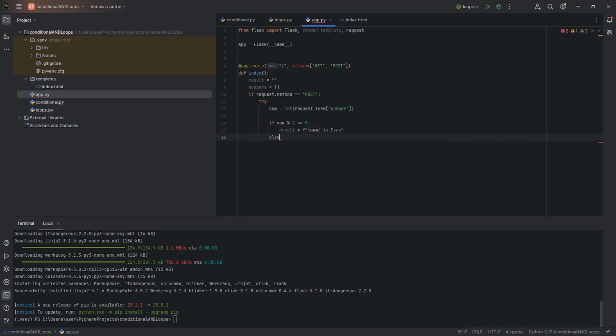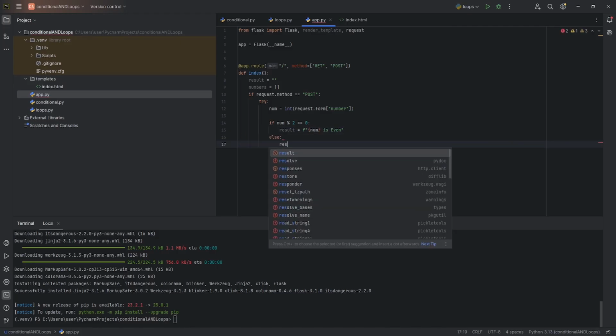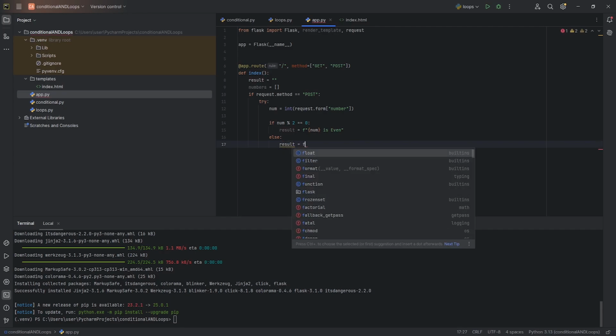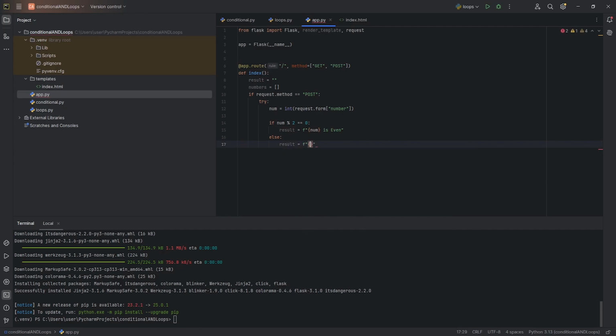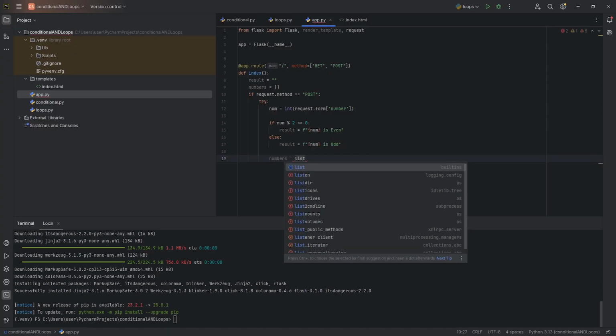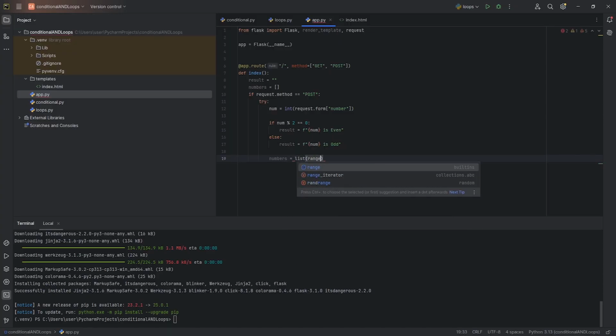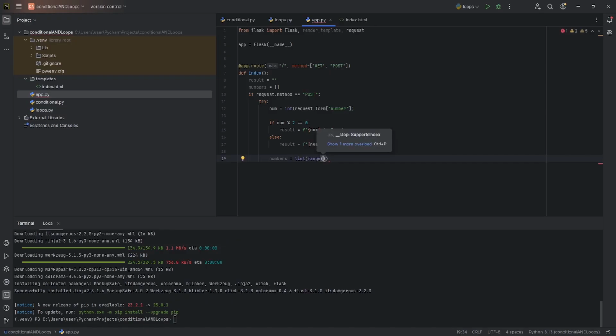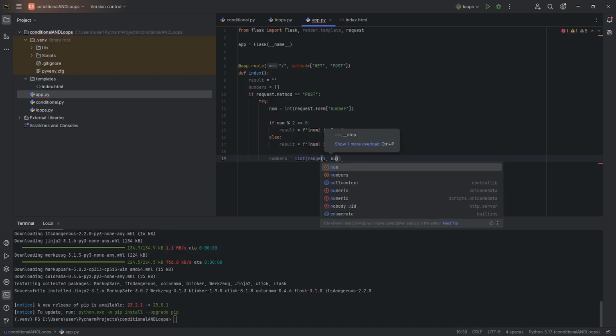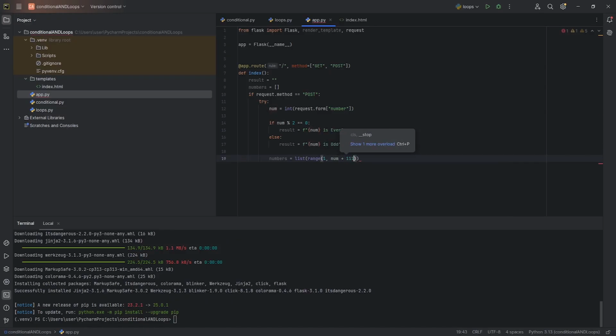Or else, here I'm going to put in another colon. I'm going to put in the result equal f, double quotation, curly brackets. Here I'm going to put in numerical is odd. After the odd, I'm going to put in the loop statements, or let's say I'm going to start off with numbers equal list. Here I'm going to put in the range value, which is going to be inside the parentheses, 1 comma, let's say numerical plus 1, so it increments 1 by 1.